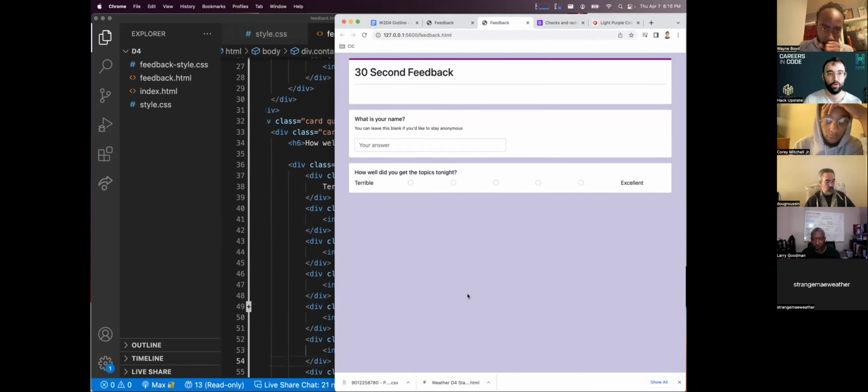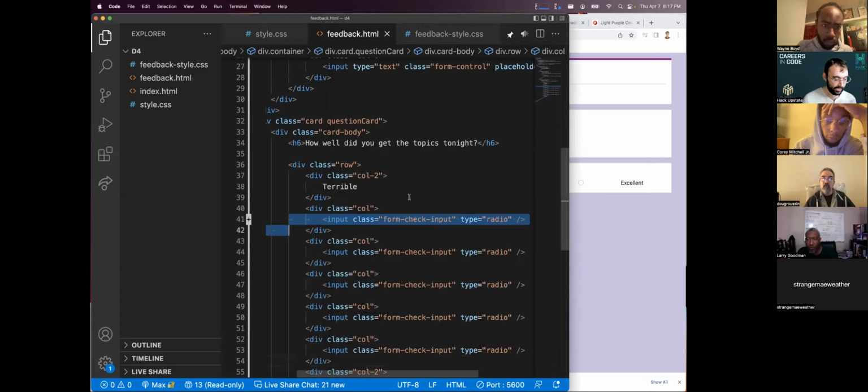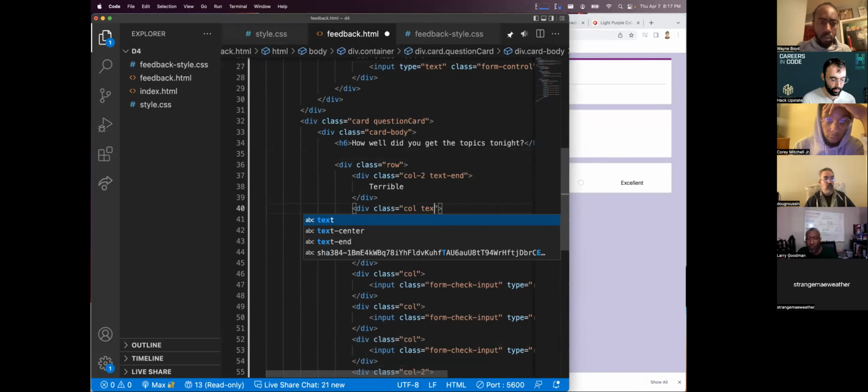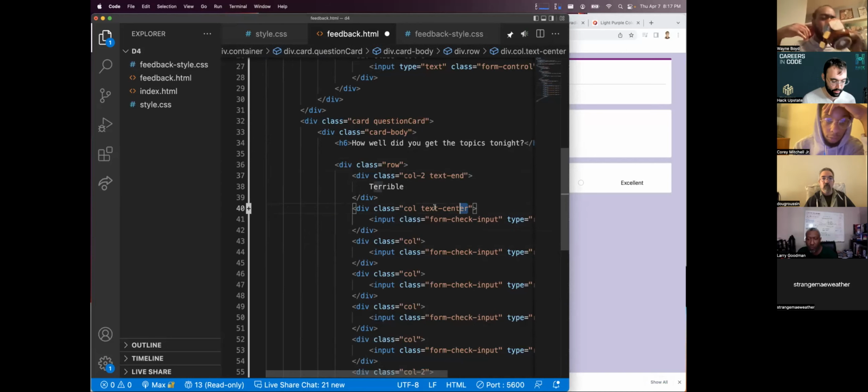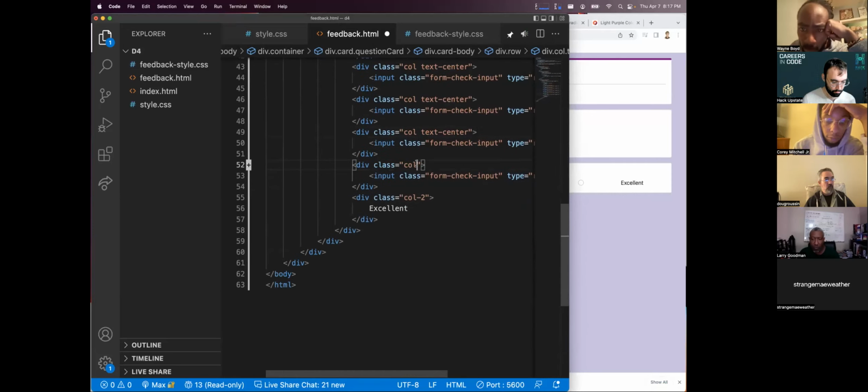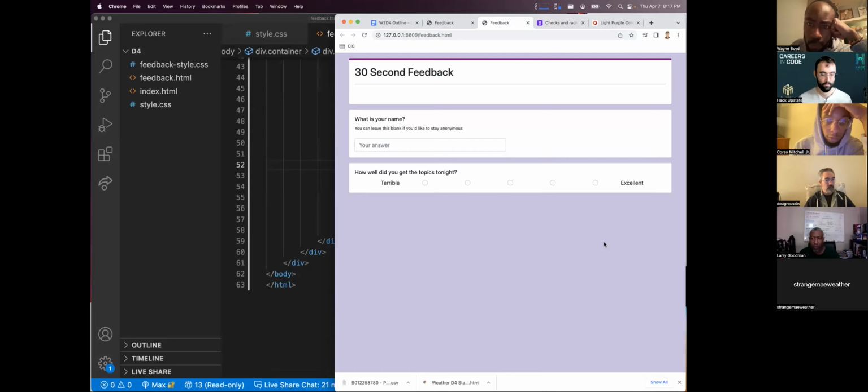Come over. All right, we got some work to do here, but the content is showing up the way we want, right? Now, I want this text to show up over on the right-hand side of the column, and then everything in here to be centered, and then this is going to stay on the left, right? So what I'm going to do is add my text-end to my terrible, and then I'm going to go through and add my text-center to all of my radio buttons. All right, we're getting there. That's closer to what we want.